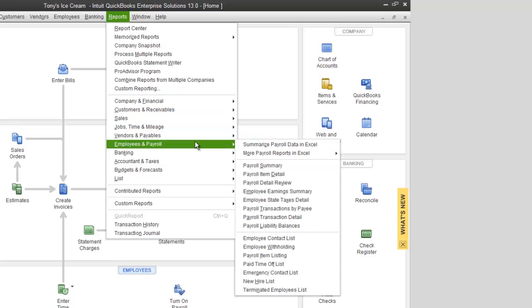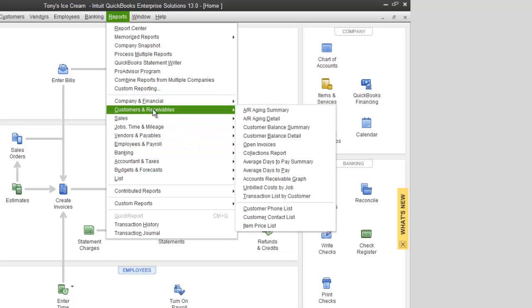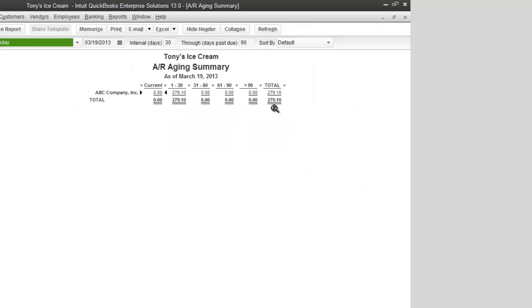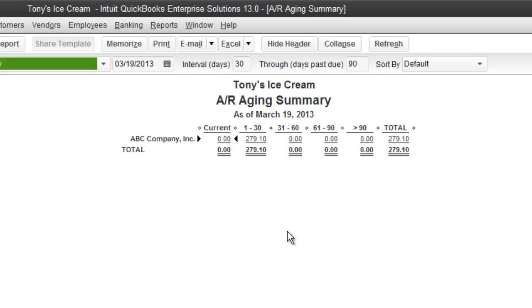But to illustrate how reports can be effective and useful, most businesses, when they send out invoices and they're waiting for money to come in, one of the most important things they want to know about is how much money is owed to them, who owes them money, who hasn't paid them. So a very common first report you're going to want to look at is your accounts receivable aging summary. In other words, who hasn't paid. I'm going to click on this. Right here, this shows us all the invoices that are outstanding.